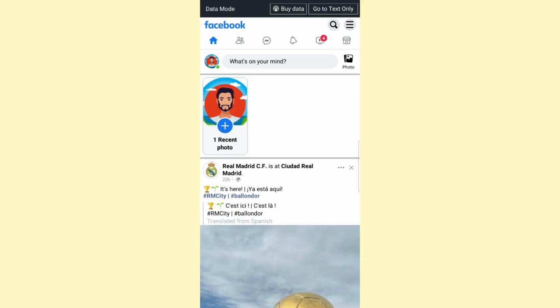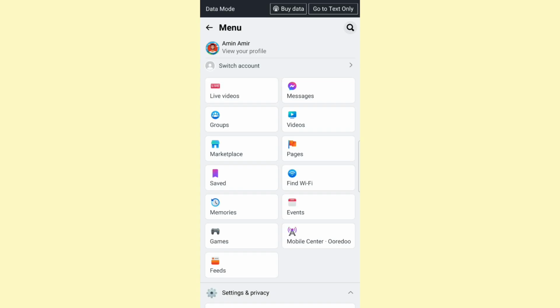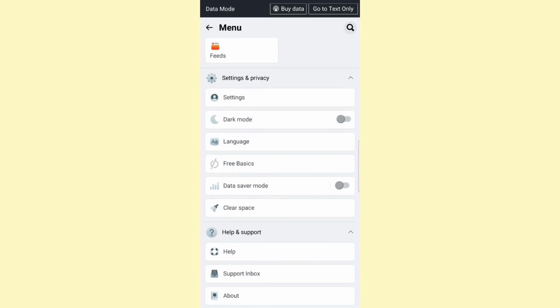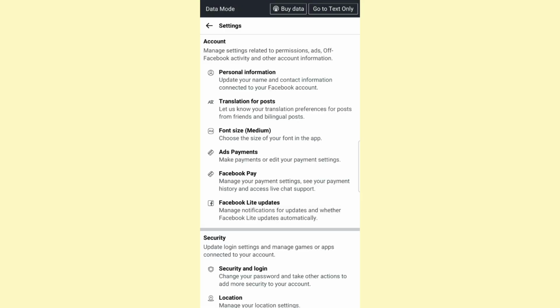So go ahead and open up Facebook Lite. And once you do that, click on the three lines at the top right corner of the screen. Then scroll down to the settings and privacy section. And from there click on settings.